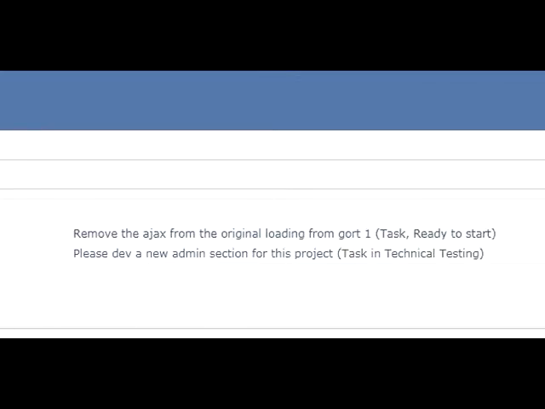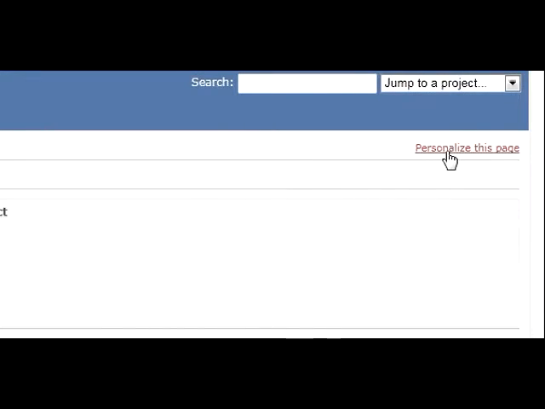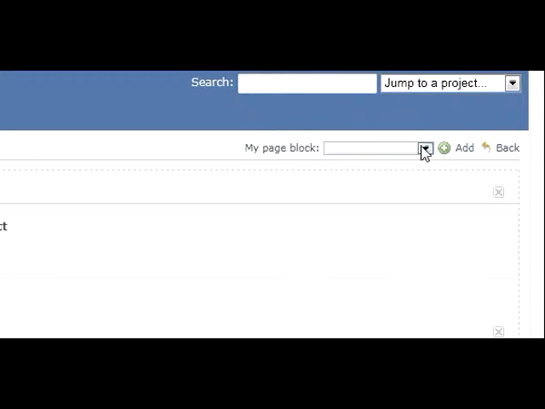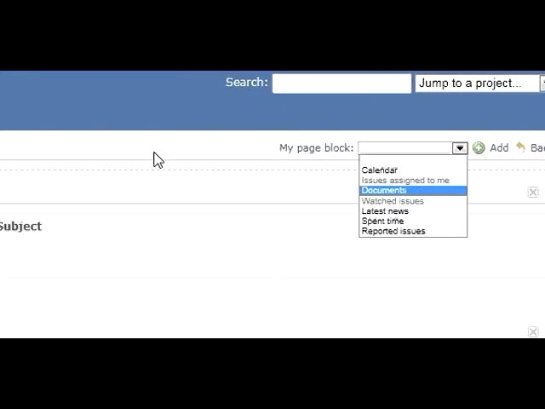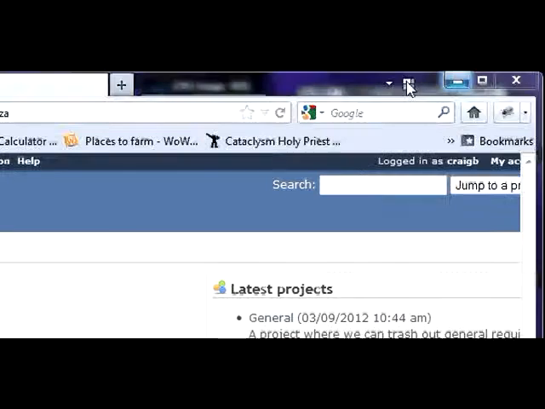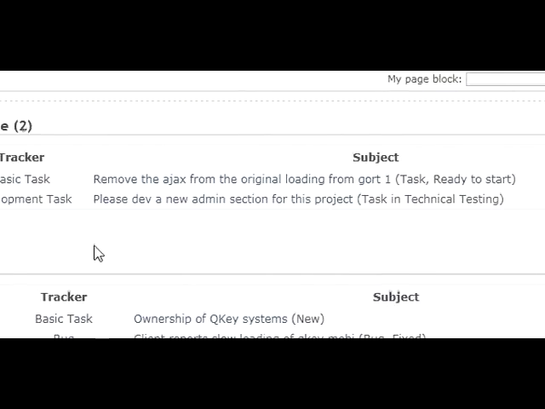If you don't have these, you can go to the right hand side of the screen, click on personalize this page, and you can drop down and select whatever you want to have added to your home page or your My Page. I recommend the calendar, issues assigned to me, watched issues, and maybe also time spent. And if you're a manager, also reported issues, latest news. You can have a look at documents as well. But this is basically the default view that we have on the left here.